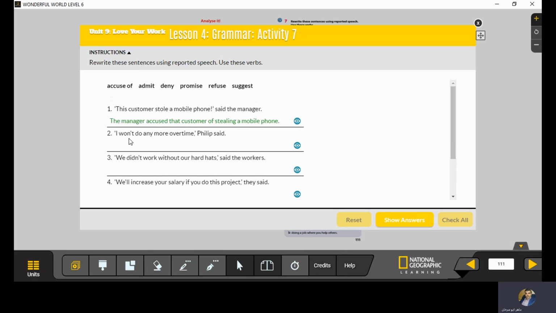Okay, number 2: I won't do any more overtime, Philip said. The answer is, Philip refused to do any more overtime. So we're using refuse here, this verb with "to", the full infinitive. Number 3: We didn't work without our hard hats. The answer here: the workers denied working without their hard hats. As you see, we use deny, then it is followed by a gerund.